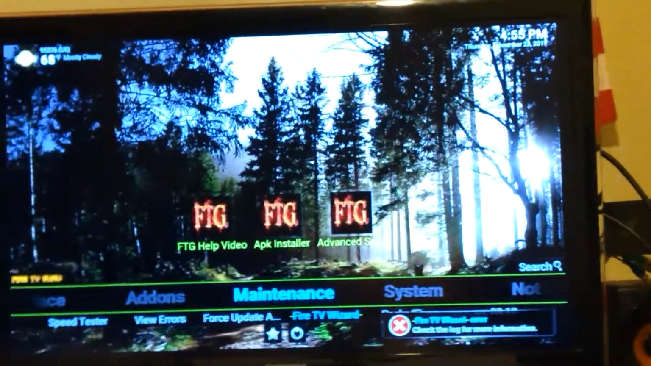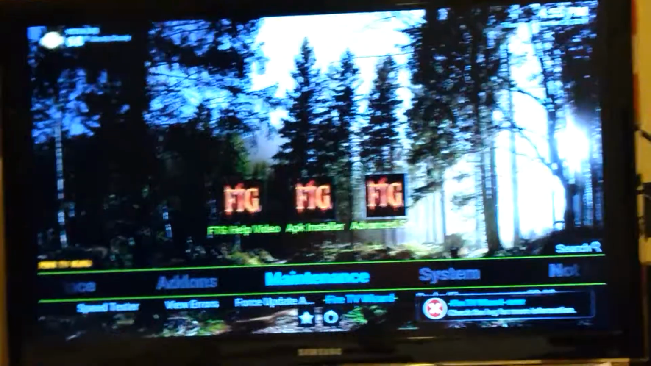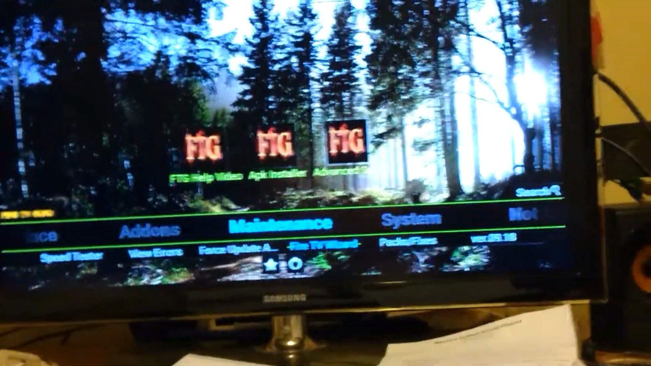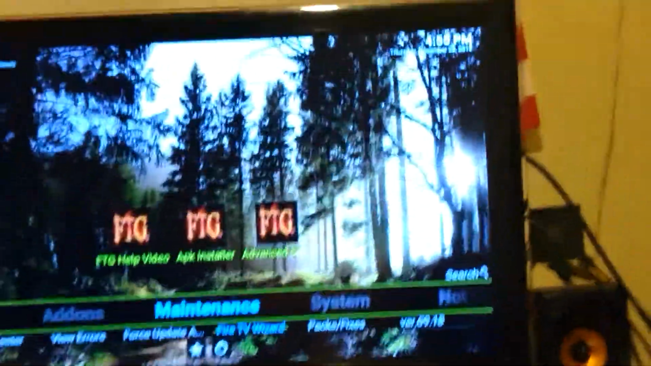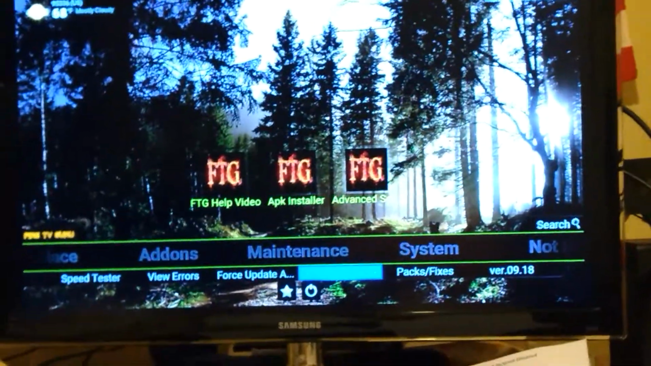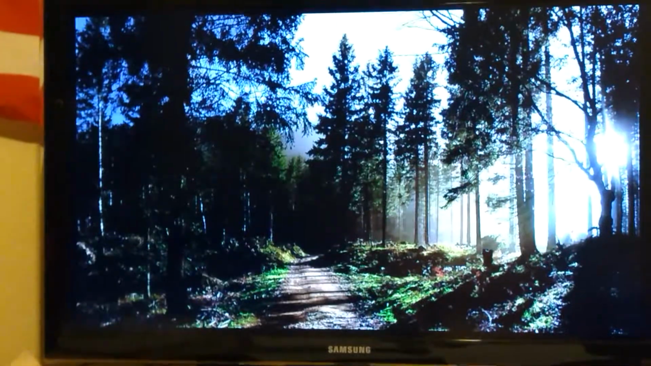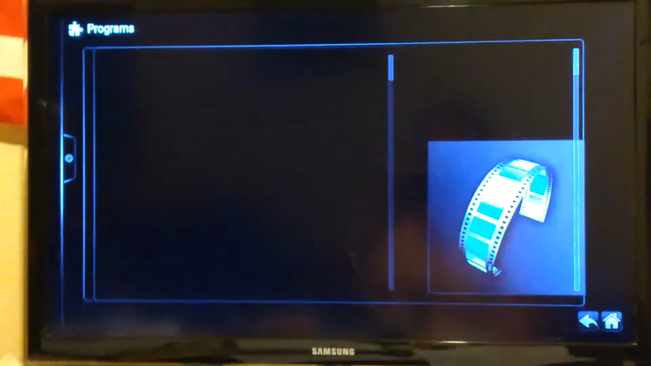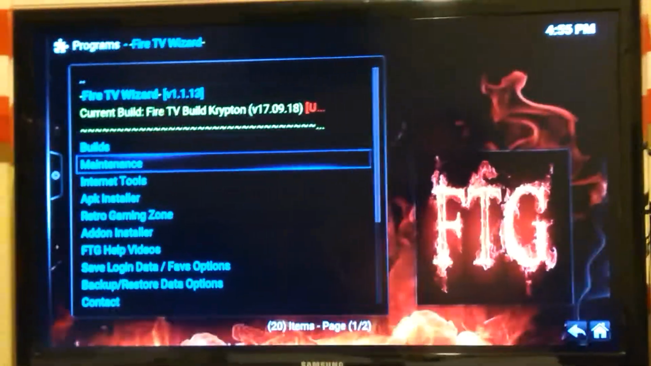Oh, it said Fire TV Wizard error. So if you didn't get that pop-up, that's okay, because all you have to do is scroll to maintenance like I'm at now. Come down here to Fire TV Wizard and select it. Go down here to builds.